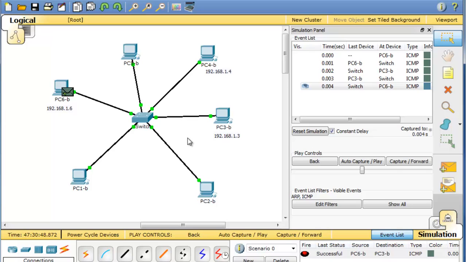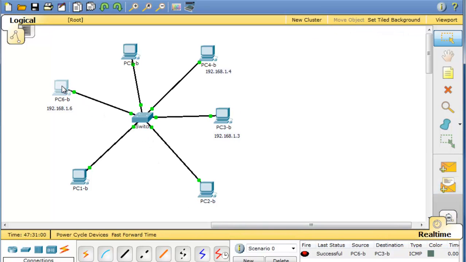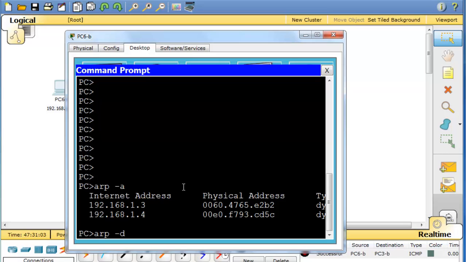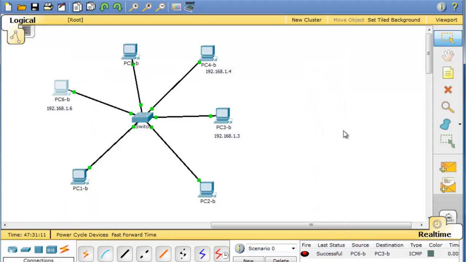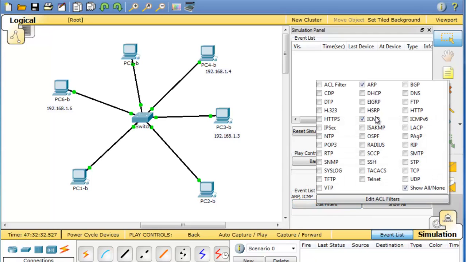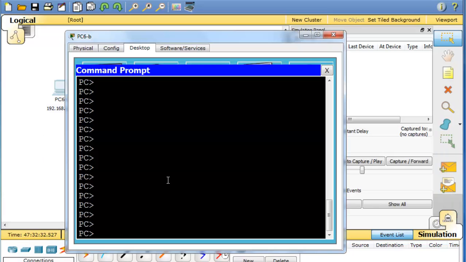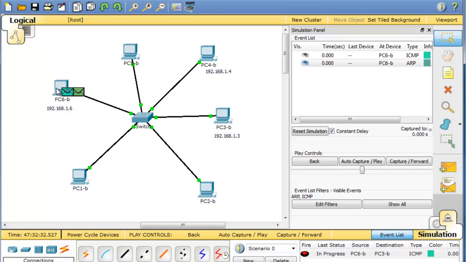Now, this would be different if I reset the simulation, or I'll just go back to real-time mode, and this time I'll take the PC and I will delete the ARP cache, right? So now we don't know where the device is. So if we don't know where the device is, and I'll delete the last scenario, and I'll go back to simulation mode, and we'll go to edit filters, and you can see we want to see ARP and ICMP, but this time PC6 does not know the MAC address of PC3. So we'll get a packet here. So put one here, put one here. So this is a ping from PC6 to PC3.